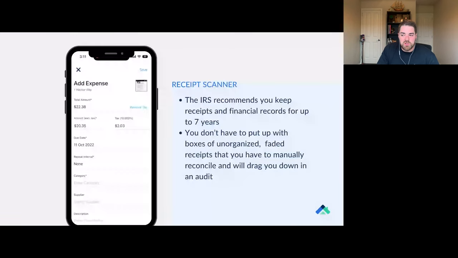So now we're going to jump into the mobile app version. The smart receipt feature is a really great way to keep receipts on file. The IRS recommends that you keep supporting documents such as receipts, financial records, invoices, etc. for up to 7 years, which is a long time.